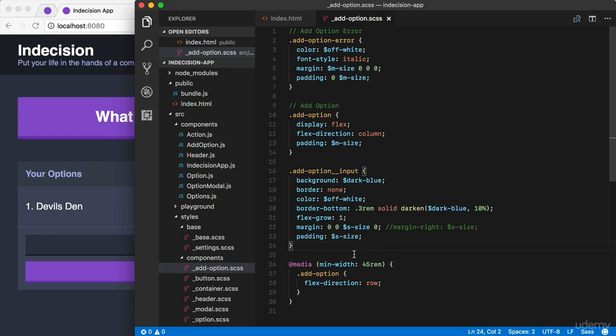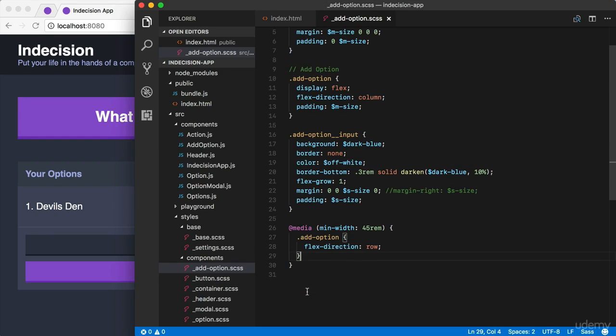All we have to do is tweak the margin down below for those larger devices by targeting add option input, setting the margin equal to what we had before. So we had 0 on the top. We had on the right the value of small size. Then we had 0 on the bottom, and we had 0 on the left. This is when things are stacked left to right.